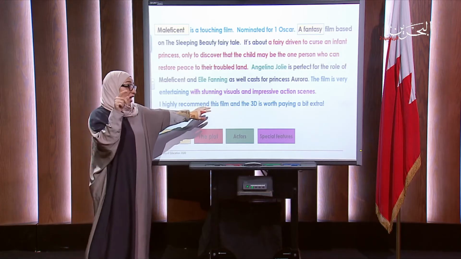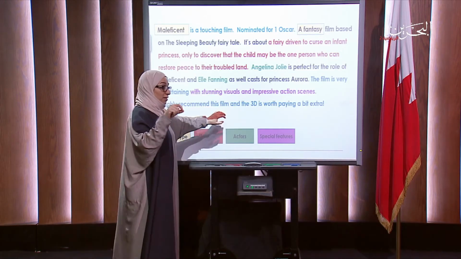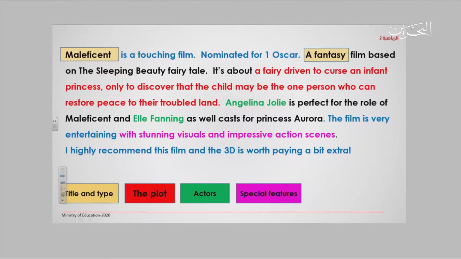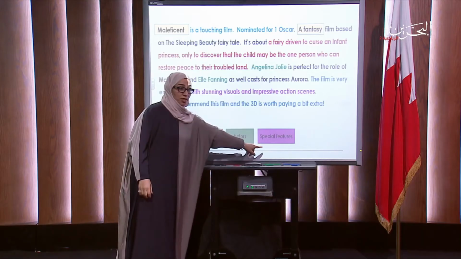Here, we will add one more part. It wasn't there in the previous slide, which is special features, with stunning visuals and impressive action scenes. Yeah, we'll talk more about it if there is something special in a film. We call it special features.